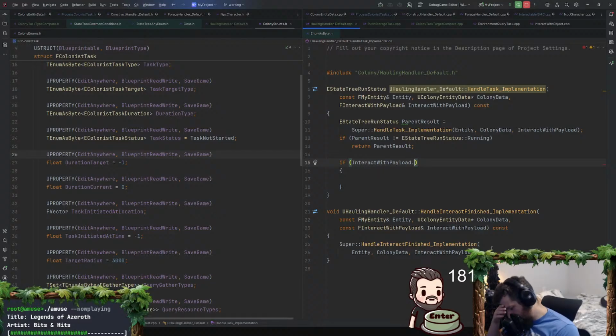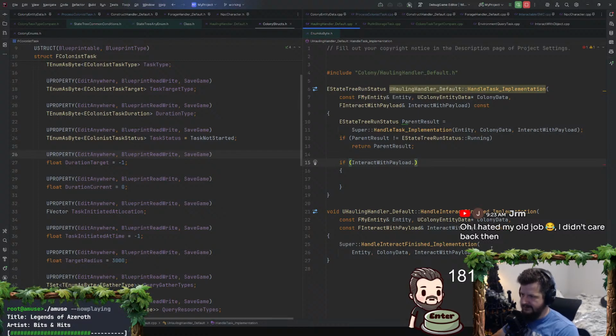Okay, so for hauling, there's so many different scenarios. It's actually probably the hardest task, just hauling things. It's probably the most complex task. So, oh, you hated the job? Yeah, so you just phoned it in. I get that.